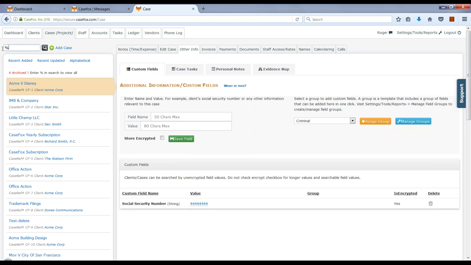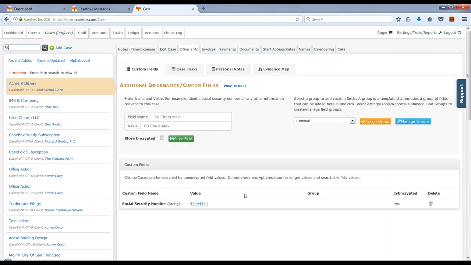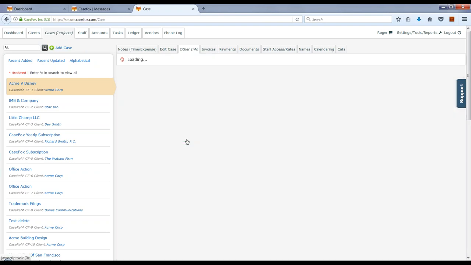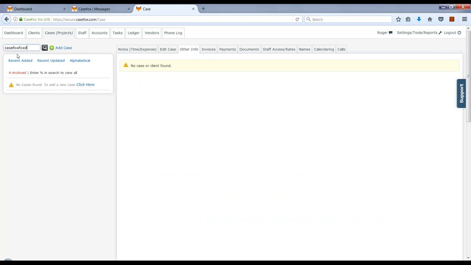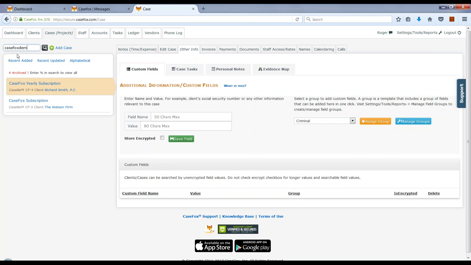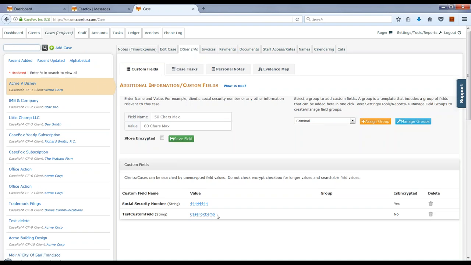Let's try one more time. Maybe I have disabled it for my account, but you can search by these names. Oh, because it's encrypted. Let's try another test custom field. And this is CaseFox Demo. If I save it, and now I want to find out where I entered this value, I'll enter CaseFox Demo and hopefully it will find it. No, it did not. I need to check this. This should be able to find this particular case by the values you have entered over here.